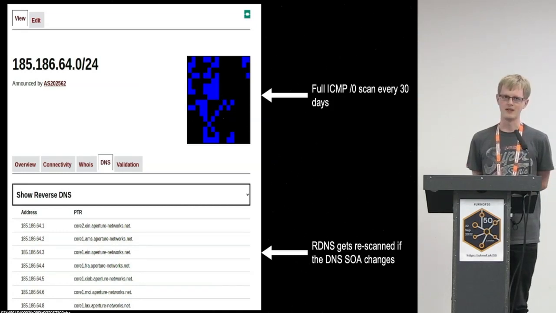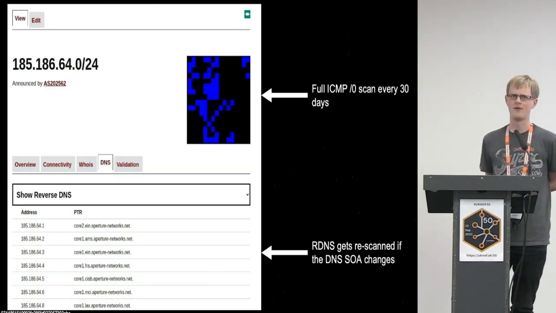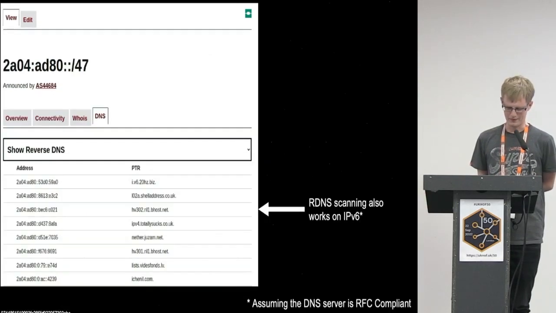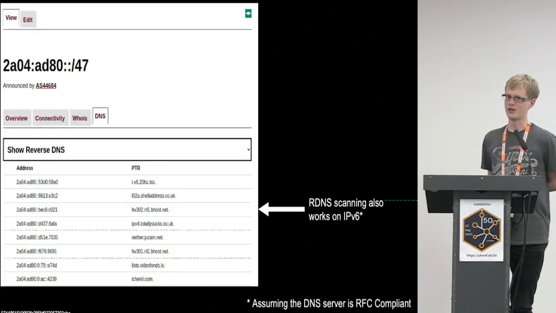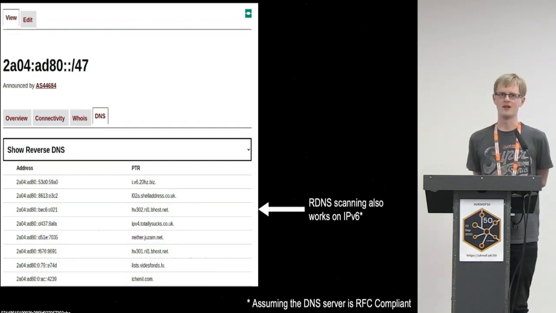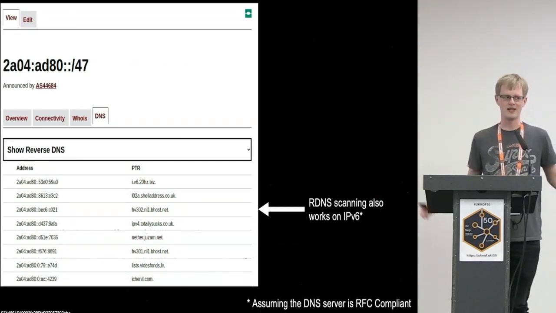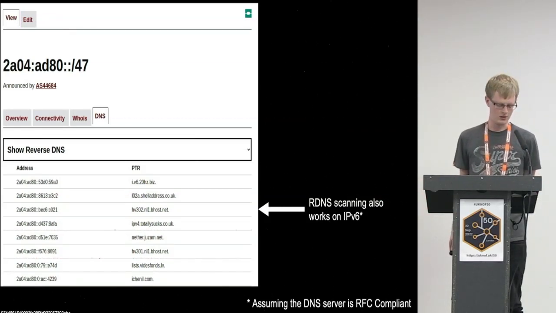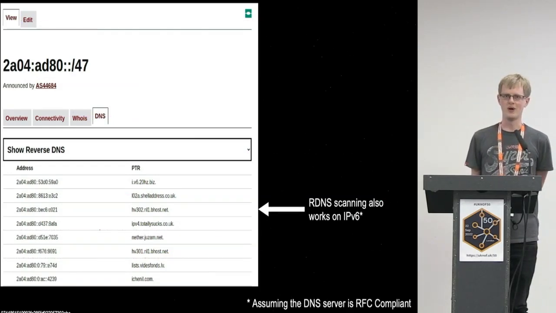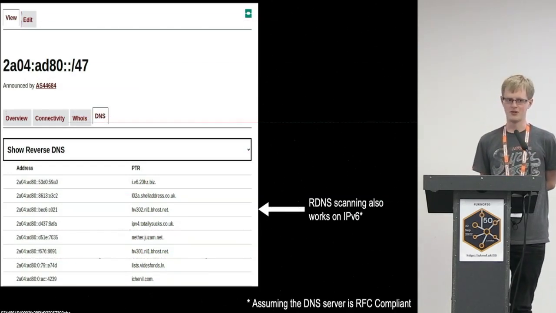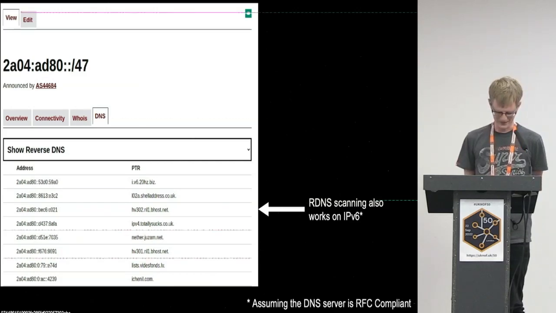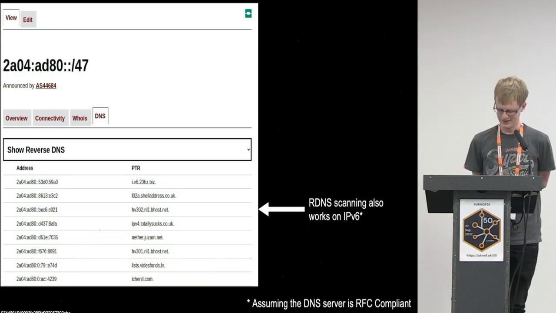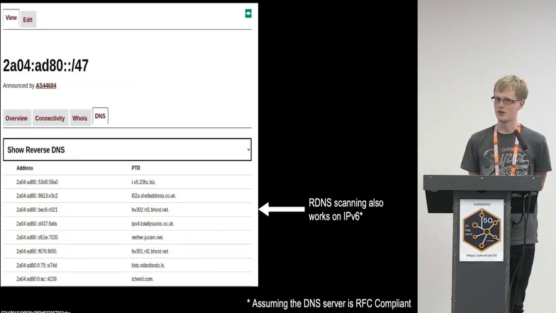Reverse DNS as well. Reverse DNS gets scanned basically every time the zone gets rebuilt. However, there's a couple of other fun things. Reverse DNS scanning also works on IPv6, where you can go and hunt down a bunch of stuff in the vast IPv6 space, assuming the DNS server is RFC compliant, which most of them are. You can find a whole bunch of things hidden away in networks that not all network administrators thought that you could see. So I recommend occasionally going by through some DoD space and finding their Prometheus. Not that you can access it, but it's interesting to know that they use Prometheus.